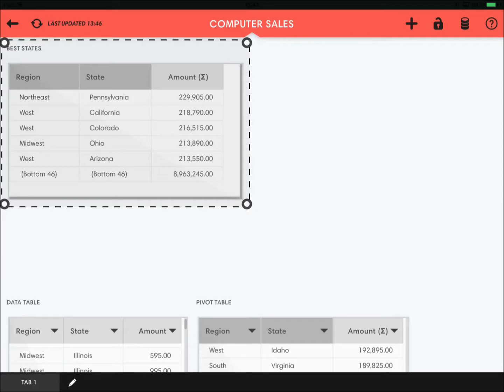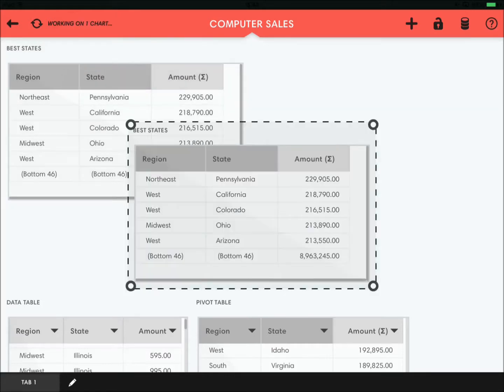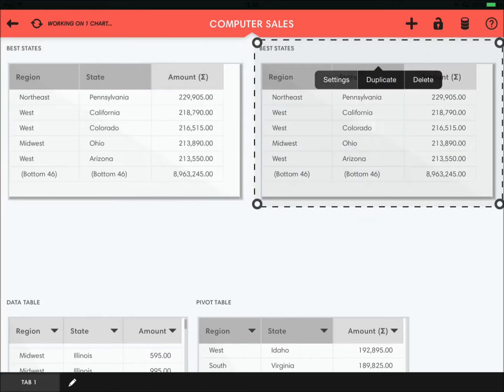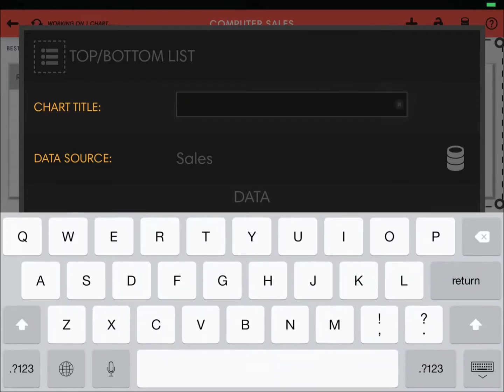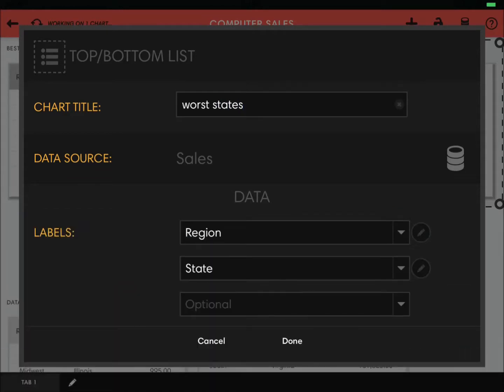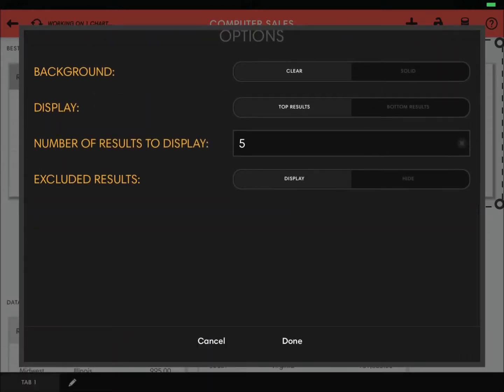In case you were wondering, our data source includes the District of Columbia. Let's make a similar list, but for the worst 5 performing states. We can just duplicate this chart and edit it. Let's change the title. And then let's go to the bottom to edit the options.